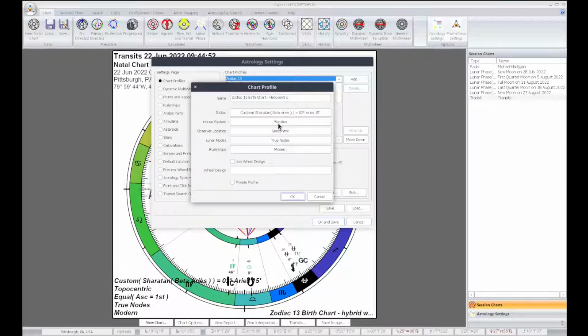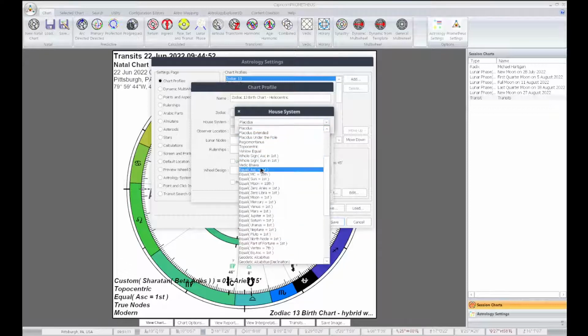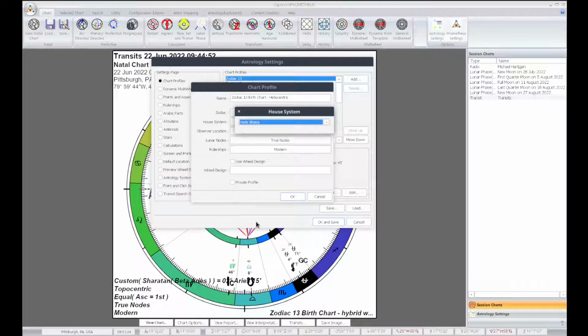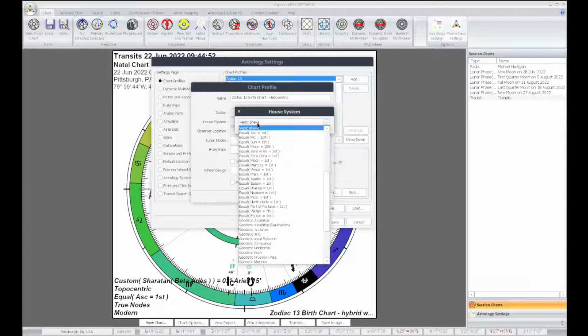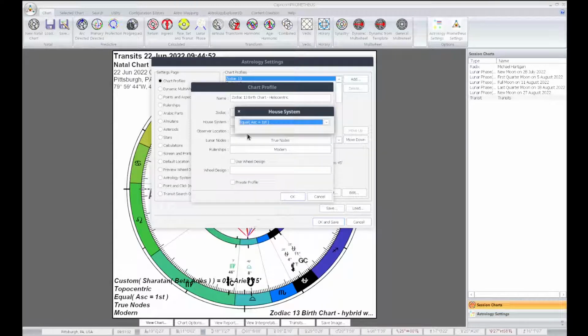Okay, that's the alignment I want for a Zodiac 13 birth chart. And now for the house system, I'm going to use equal, ascendant equals first, but it really doesn't matter. I don't think we can do no houses. I don't think it gives us that option. We can generate wheels that don't list any house data, but we have to describe a house system when we're selecting a profile. So we'll use equal, ascendant equals first. I'm going to hit enter to enter that data.